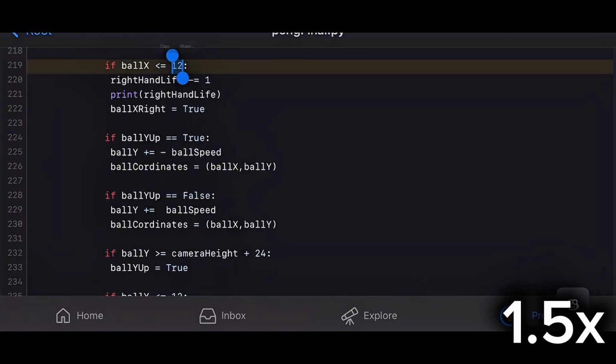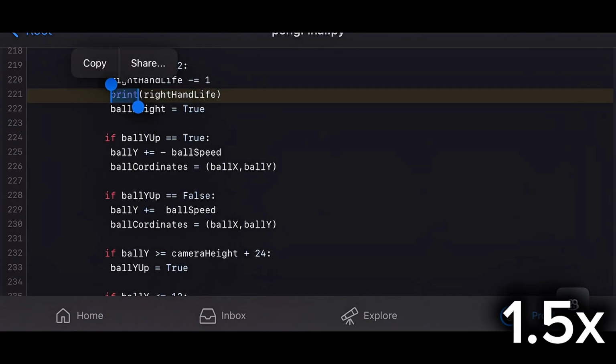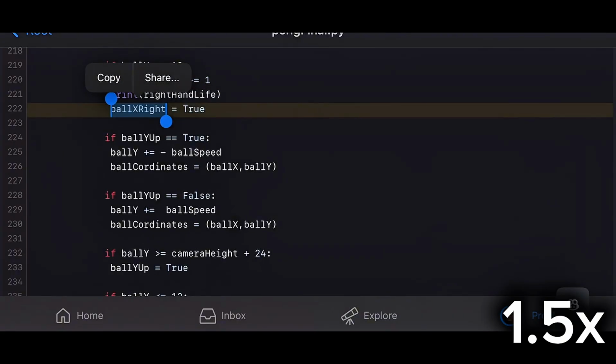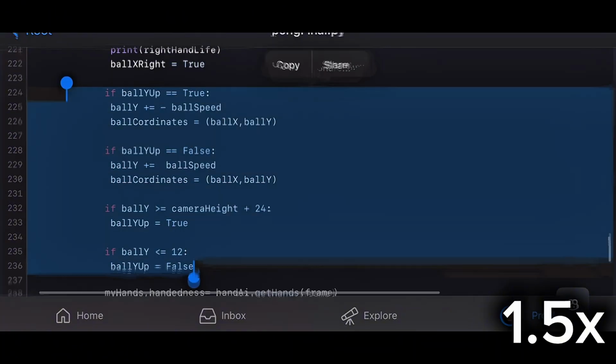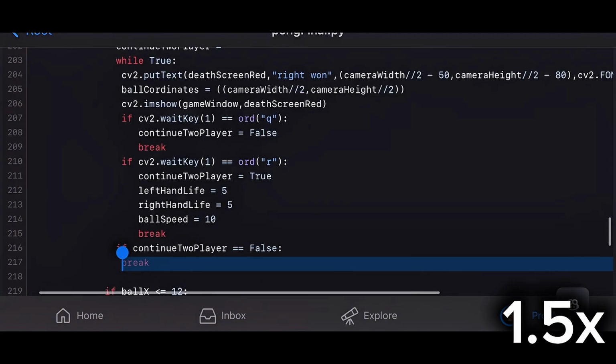Here, ball X is less than or equal to 12. That means it's all the way to the left of the screen where the right hand is controlling it. Then it takes away a life from the right side, and then it sets ball X right to true to move it towards the right side. And then the Y is basically the same as the X from last time. The logic is right here, but I'm going to move it because I just noticed that.